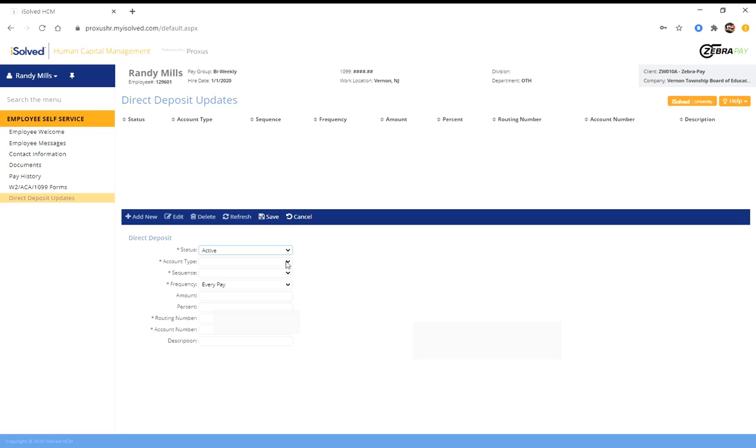For account type, you have to choose correctly whether you're doing this from a checking account or a savings account. In my case, it's going to be a checking account. For sequence, they want you to enter remaining net. And then frequency should be listed every pay. Amount, you don't enter anything. Percent, you don't enter anything.